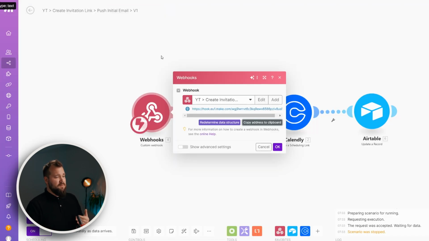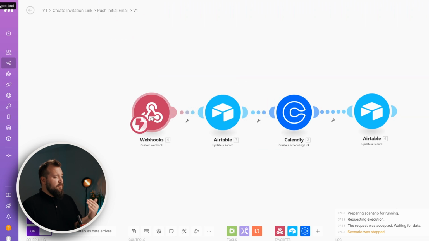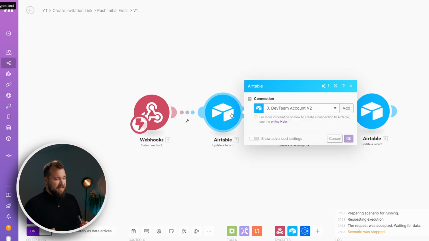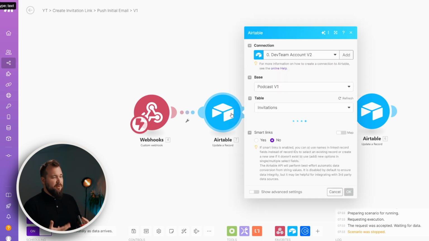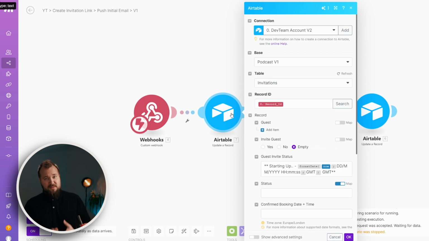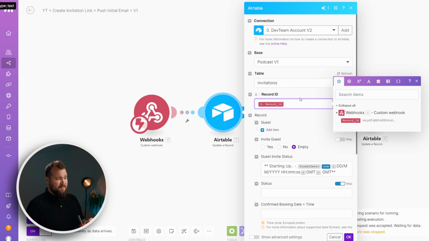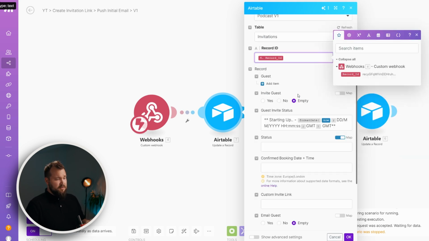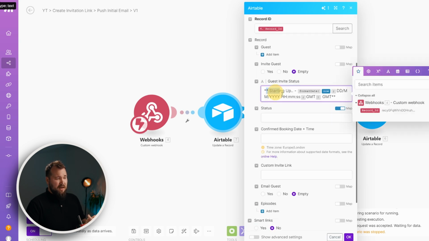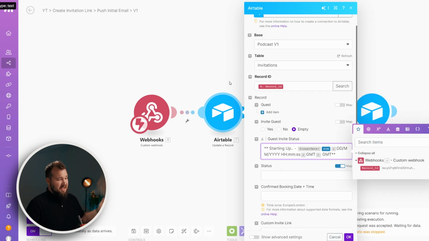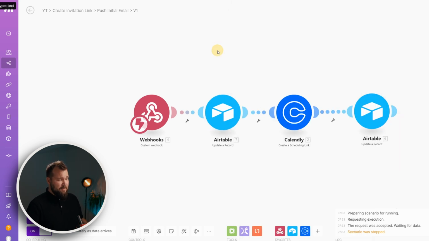Now let's talk about the automation itself. So we've already kind of discussed that the first module in this automation is the webhook. The next module is updating Airtable. Essentially, we want to make sure that the user knows that we've started to do something. Now, as you can see, I've mapped my record ID variable into the record ID field. Of course, my table is invitations, and I'm just saying here starting up, and I'm just printing a little timestamp there in GMT. So that's that. There's nothing else to that particular step.